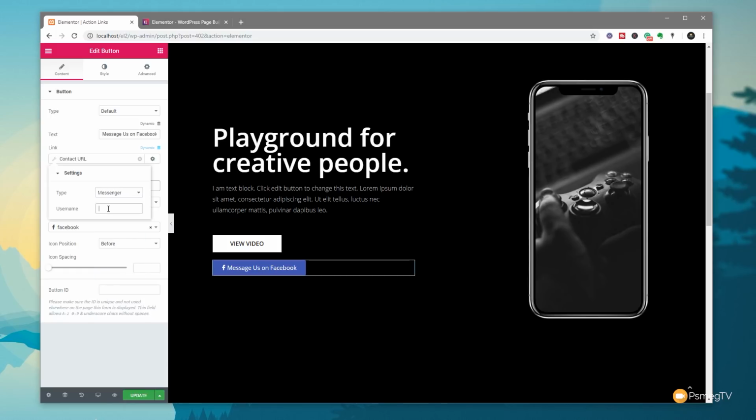We'll click on there and you can see it now asks for the username of the person or the business that you want this to link through to when someone clicks on the link. So let's take a look. We'll drop that username in there and see how this works.